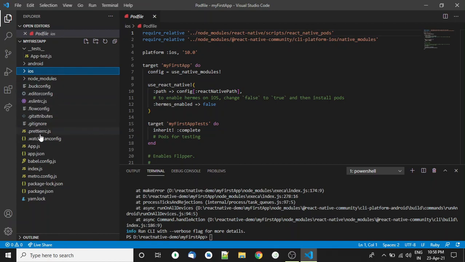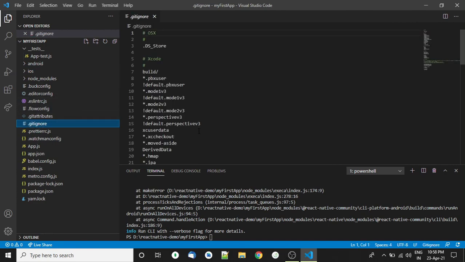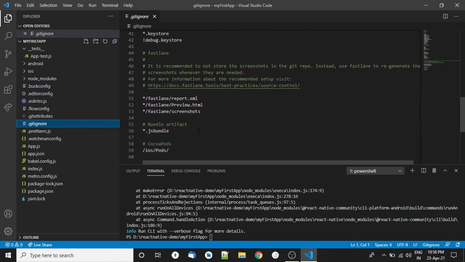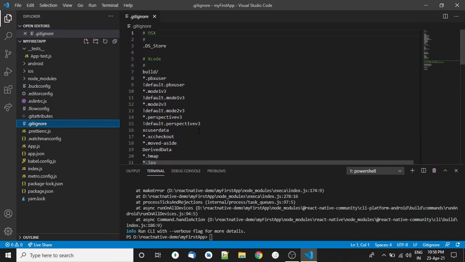We are not going too deep into these files because they are not that important for now. We will use the .gitignore file for the Git version control system. This is the basic structure of this file. I will explain more in future videos.